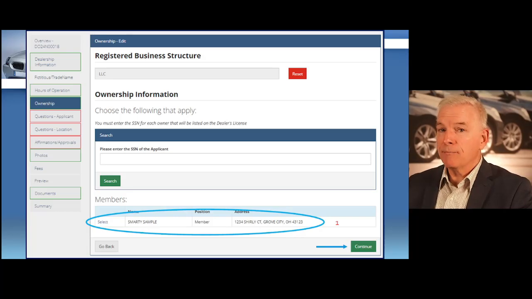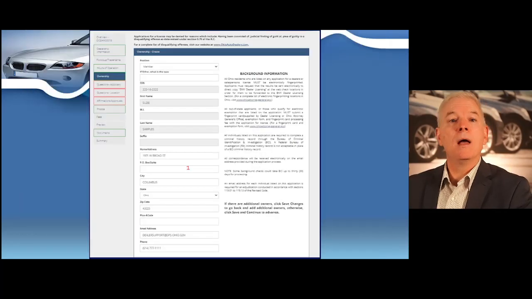As a reminder, each person whose name will appear on the license must have completed the fingerprint background check. If you have additional owners, you can just enter their Social Security number and make sure and verify the information as we did just a moment ago.